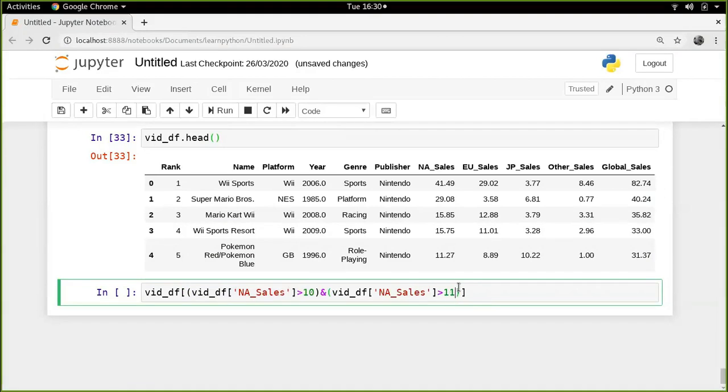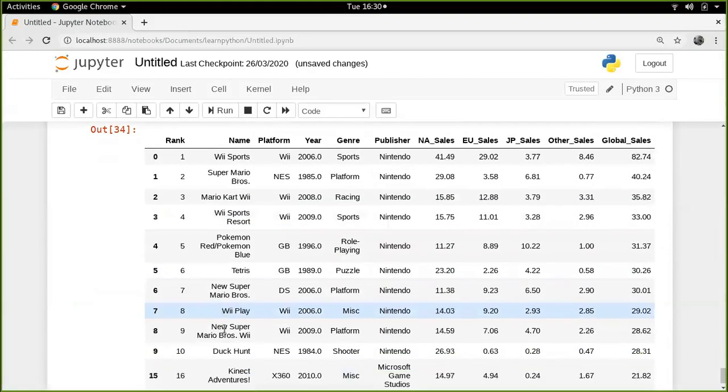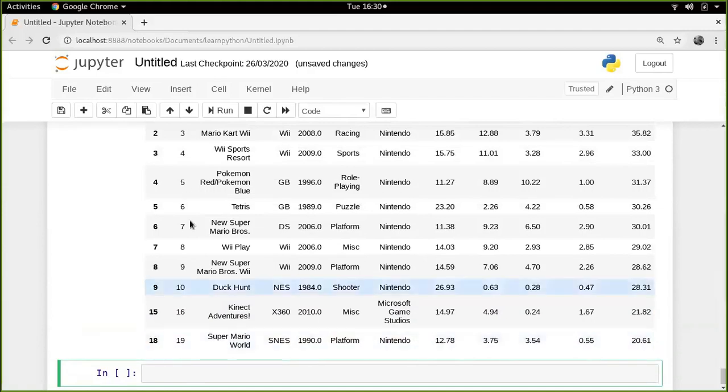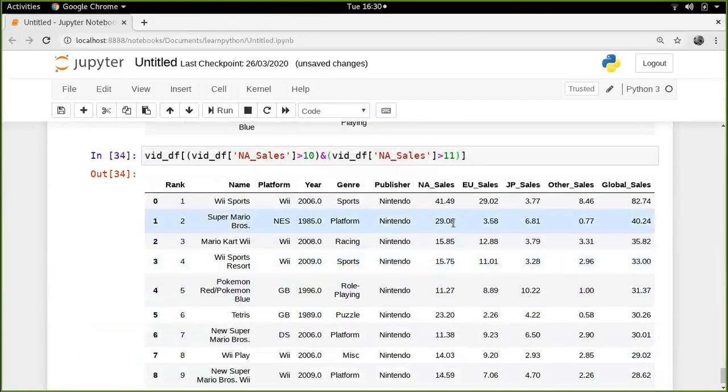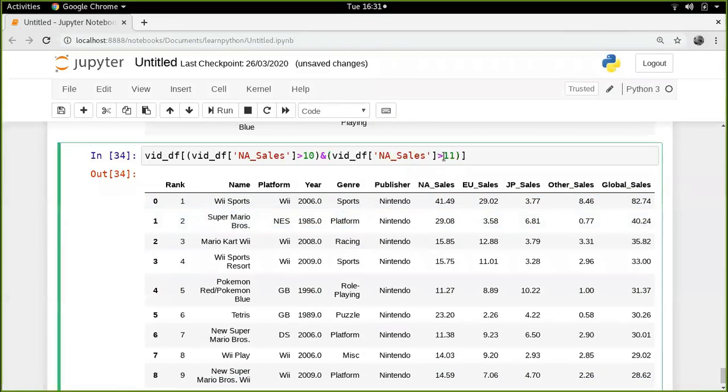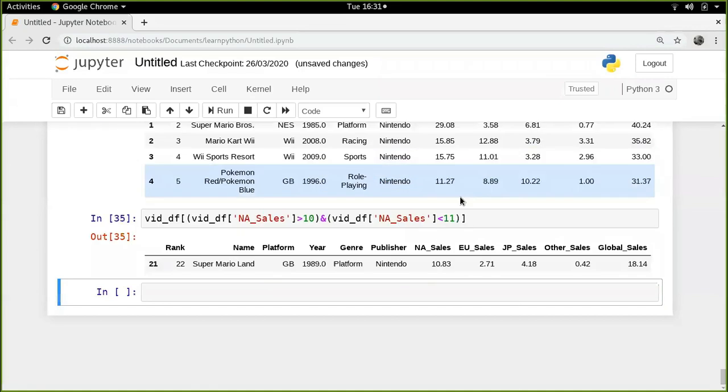First let me see if I get anything. So there are 18 such rows where the North America sales, oh no, sorry, should be less than 11. Yeah, so you see there is only one game where the North America sales is greater than 10 and less than 11.